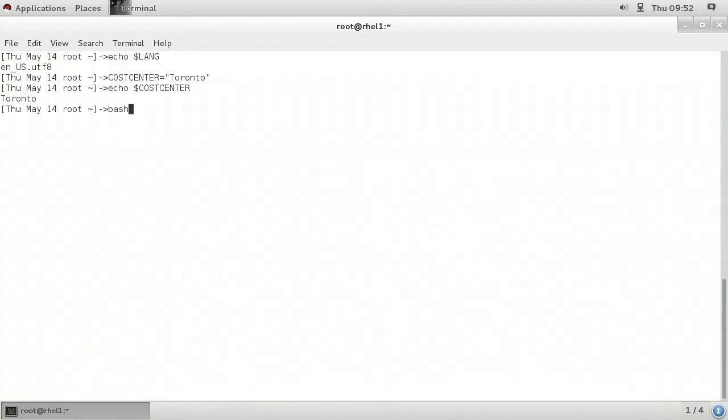But if I were to start another shell, so I'll type in bash to start a subshell within our first one, and that's pretty much what happens when you execute a script. Now that I'm in a subshell, if I once again echo $ sign COST_CENTER, you can see that it returns nothing. And that's because by default, when you build a variable, its scope is such that it only works within the current shell. So we're going to change that behavior.